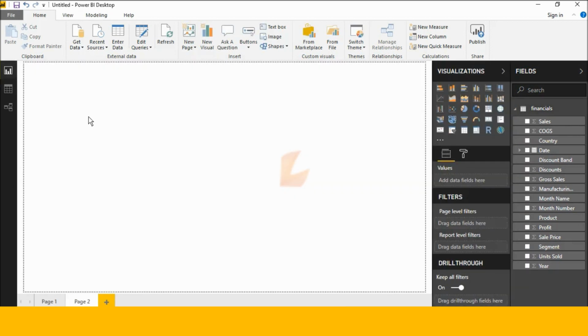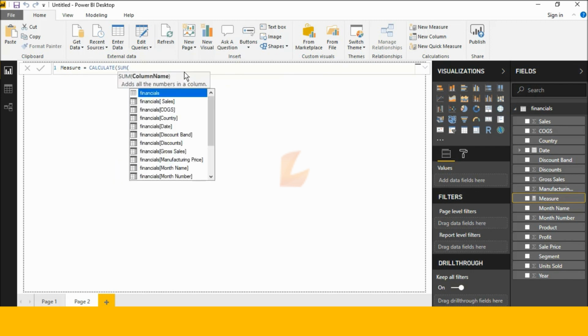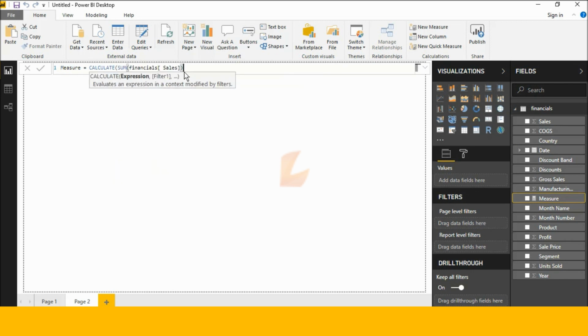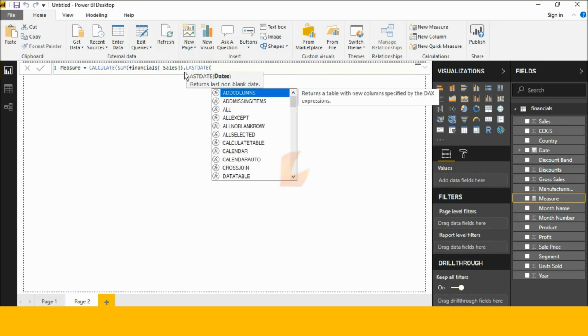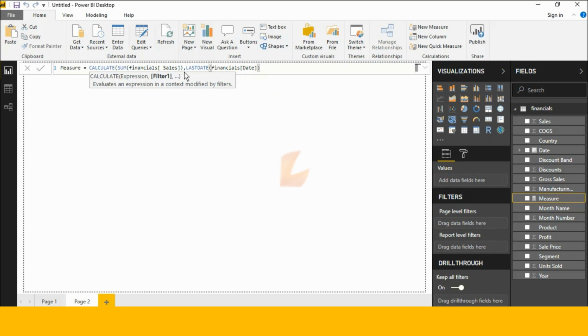Next, click new measure and calculate the sum of sales. Okay, and close this parenthesis, and next type LASTDATE, which returns the last non-blank date. Okay, and select date, close this parenthesis. Okay, the sum is here. Okay, and let's check this DAX function.